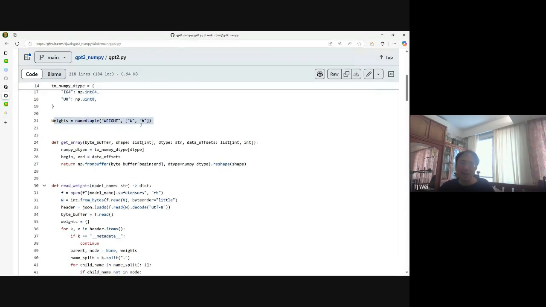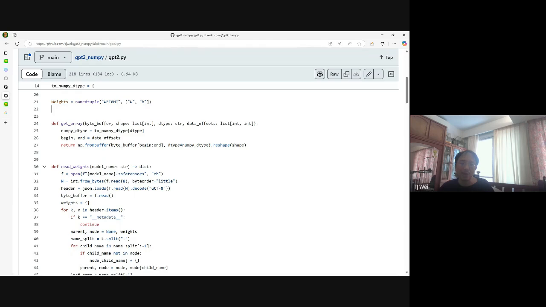I use this as a data type to enhance readability and to do more abstraction in the following. I also have a get array function here to read things from a list of strings. I also give the data type hint right here, so you can see it reads things from a data buffer. That is, when I read things from the safe tensor, I can conveniently get a NumPy array directly and reshape it into the desired shape, because from buffer only returns a one-dimensional, flat array. So I have to reshape it into the desired shape.